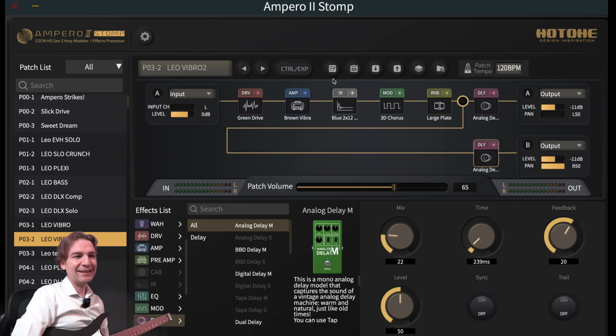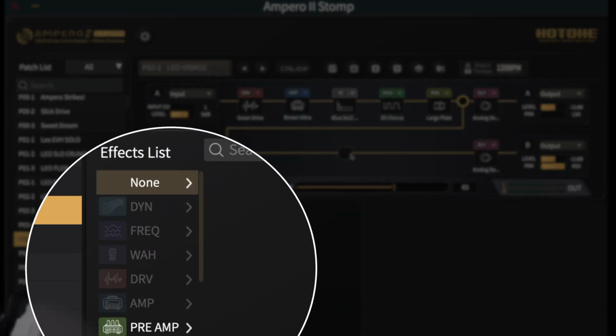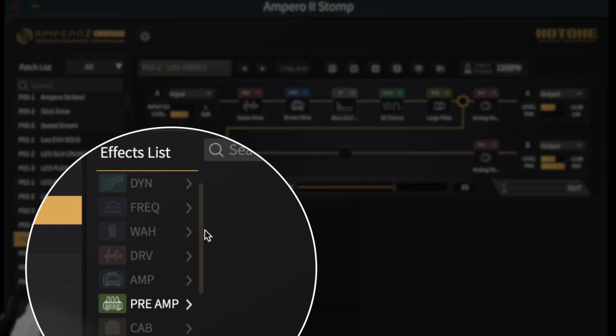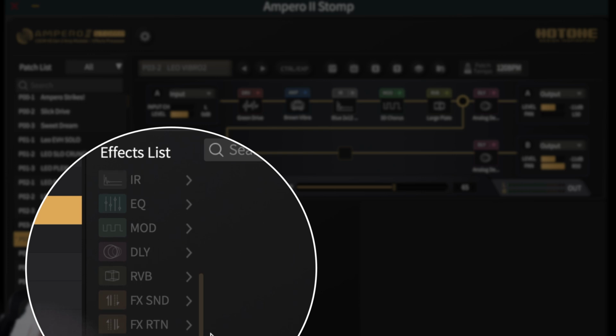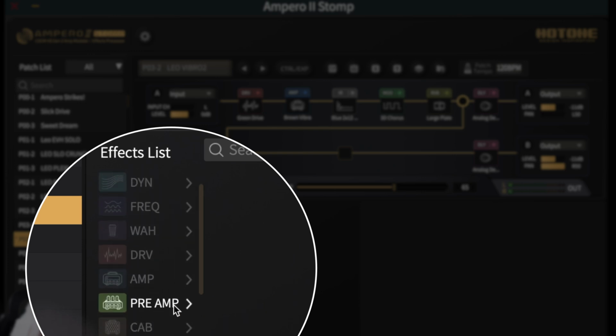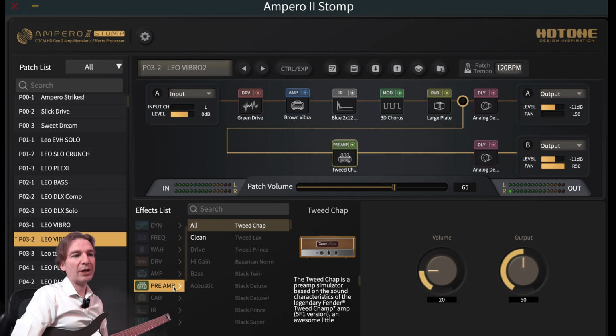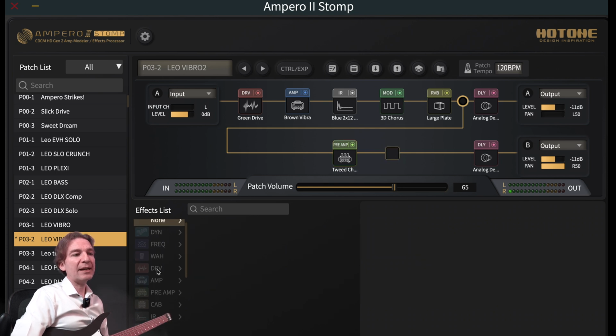For instance, this signal chain is reaching almost the limit of the DSP power. In fact, if you notice here, I cannot select whatever I want because I've reached the limit of the DSP power. And here I can insert, for instance, just a preamp. And when I've inserted a preamp, I basically cannot add anything more.